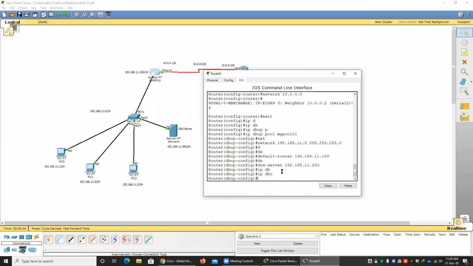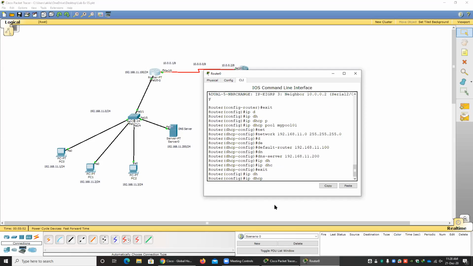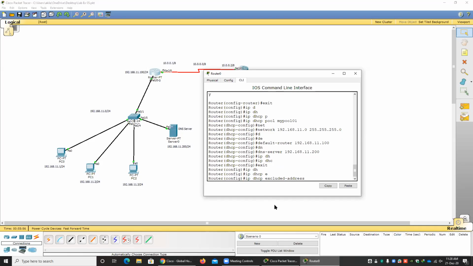Sorry, you have to put it in the global configuration mode. Now you are inside the DHCP configuration mode. First of all, exit from the mode. Now you are in the global configuration mode. Here you have to put ip dhcp excluded-address. Type x and tab.